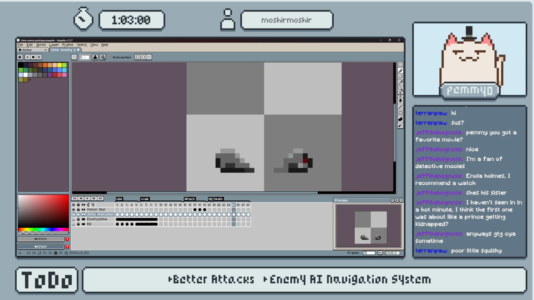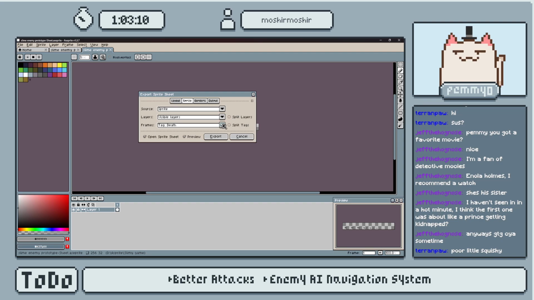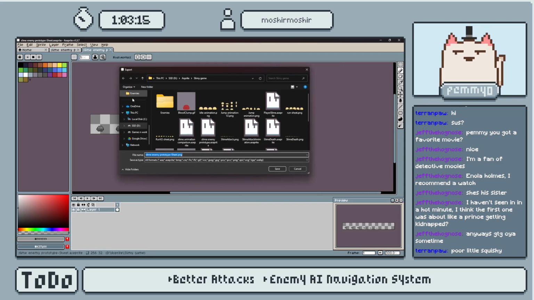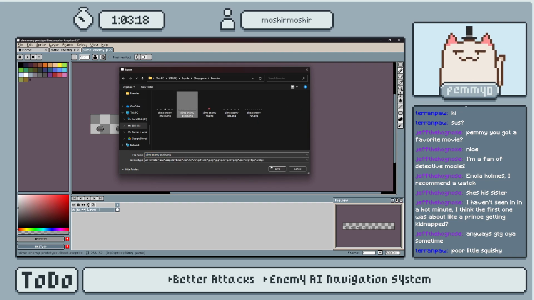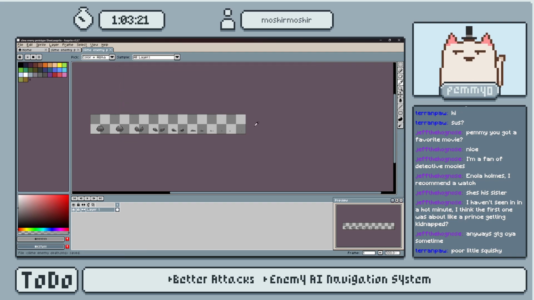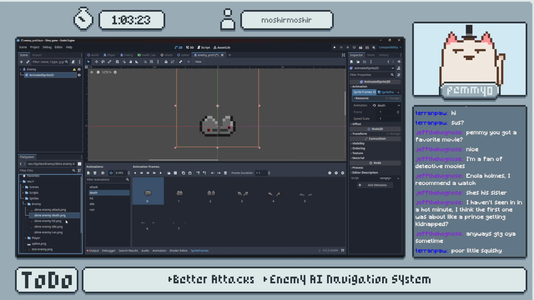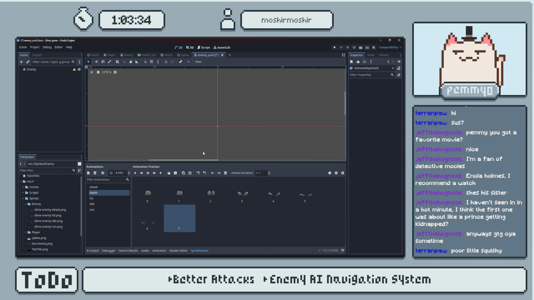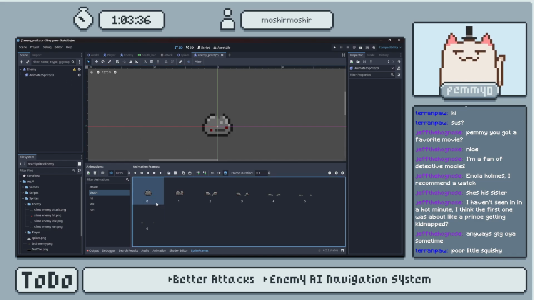Okay, fix this. Kinda. Okay, let's do this again. Control E. Layers, tag is death. Export. And then we save this as the death. Replace that. Go back to Godot. Delete this. Delete all this too. Okay. Delete this.